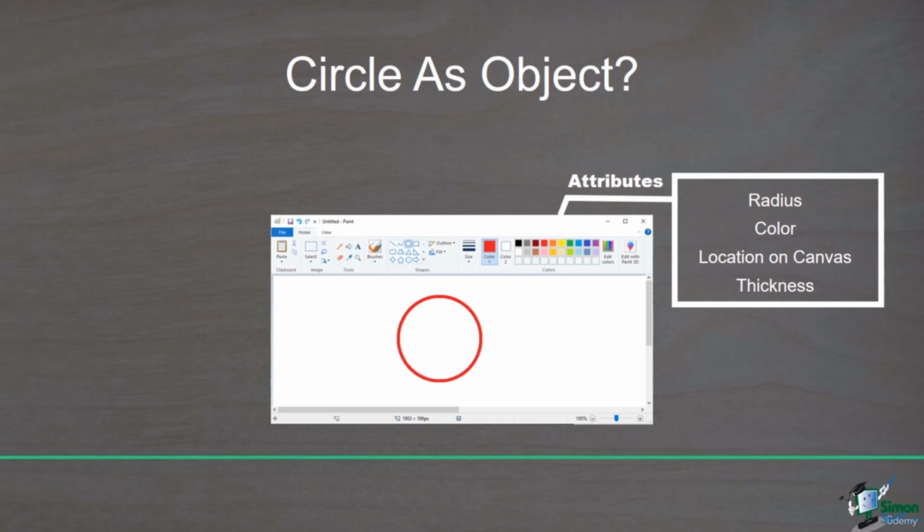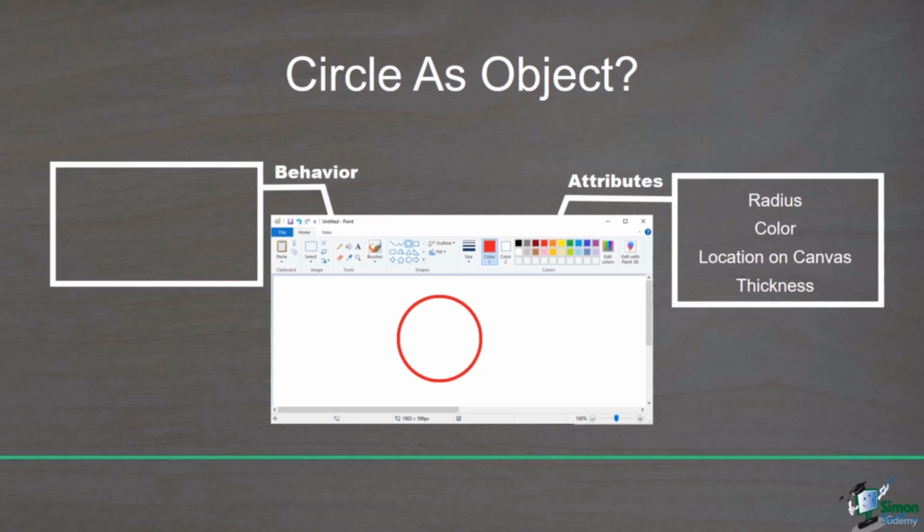And also it can have some methods or behavior. For example, you can move a circle to right or left or up or down. You can change its color. You can delete it from the canvas, and so on. And these are behaviors or methods for a circle.